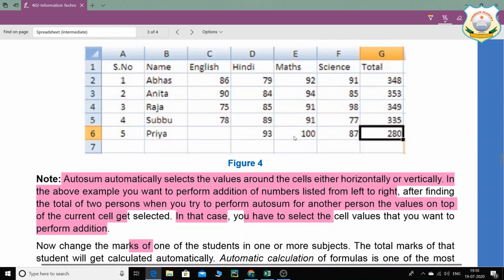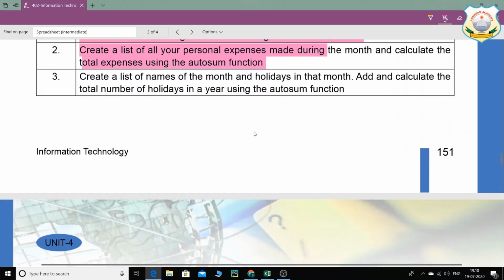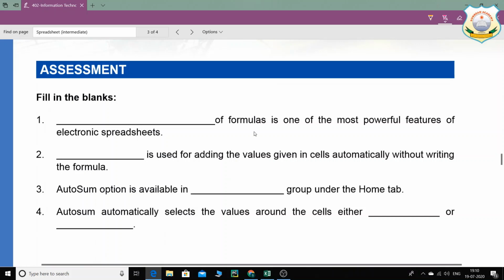So children, you can just perform this operation. Okay, and then there is a very simple activity, that is the assessment. Now this you can do in your fair copy.